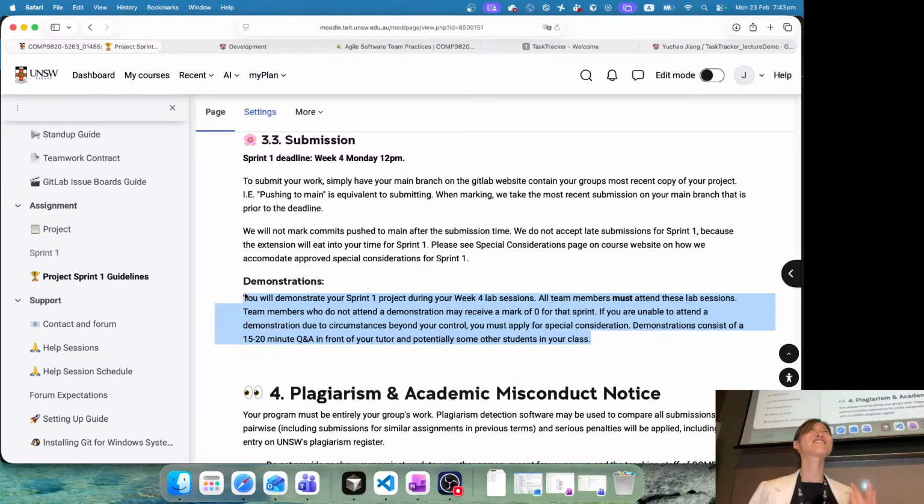Okay, and it's also a great opportunity to provide feedback. Our tutor can provide feedback, making sure everyone's there, so you can plan ahead for your next sprint.